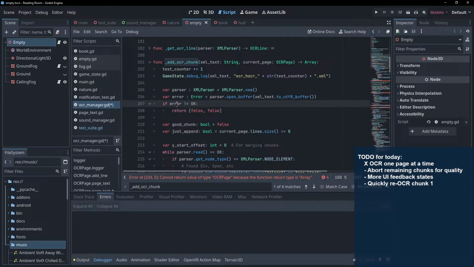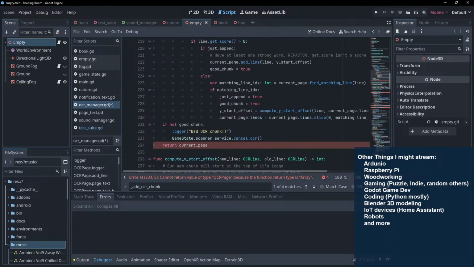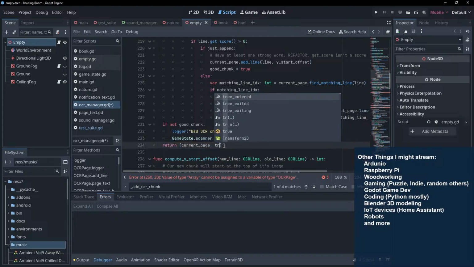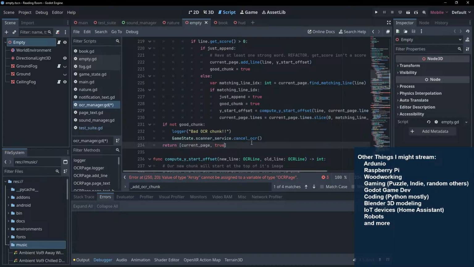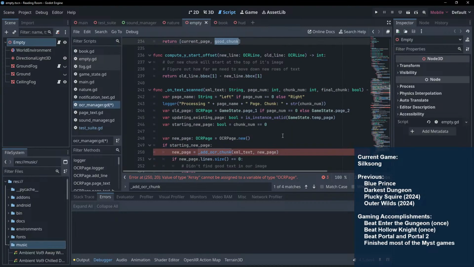But see, this is if we error. You know what? I think I just want to return current page and false. Let's go down this road. Yeah, so we're going to return if it's a good chunk or not.